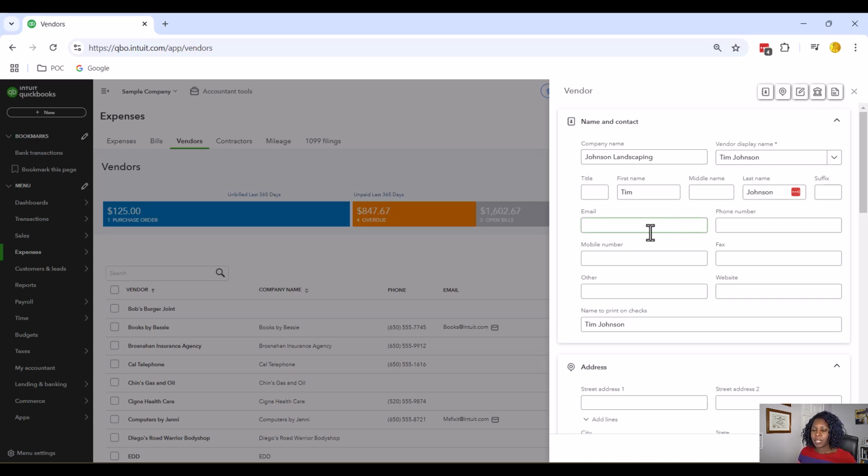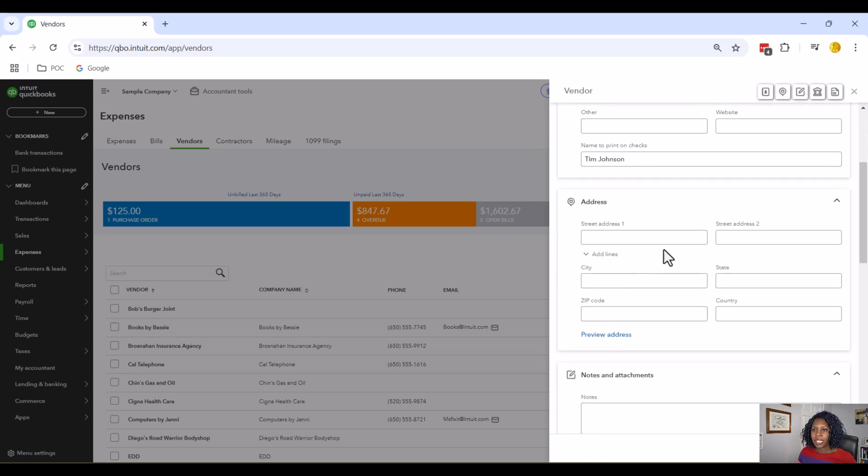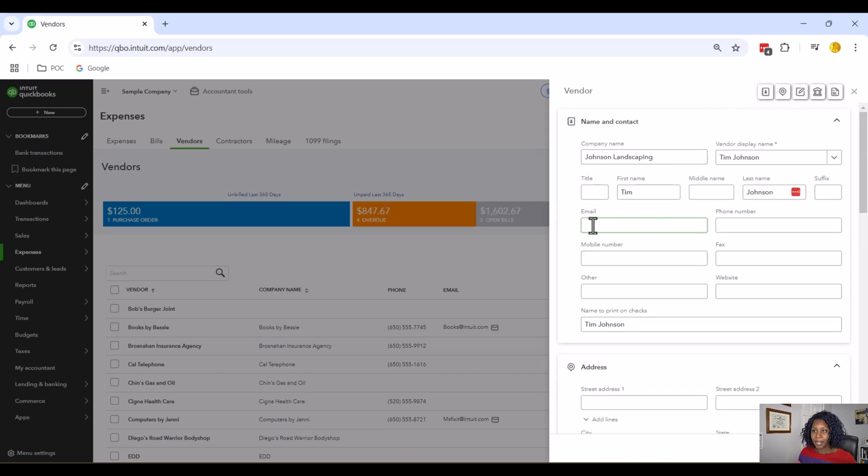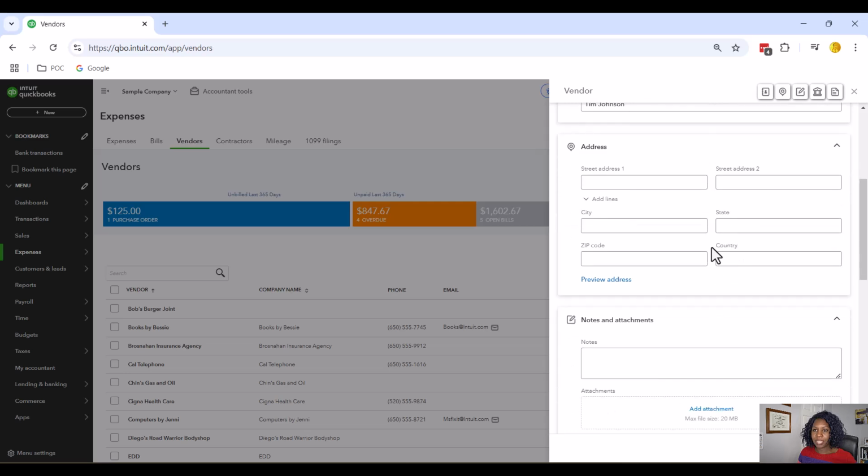You would just put in his email, phone number. You definitely want to put in his address. That's needed to send out a 1099. I would say the address and email. You can mail the 1099s now. Address, and then in the notes section, put in there a 1099 vendor.